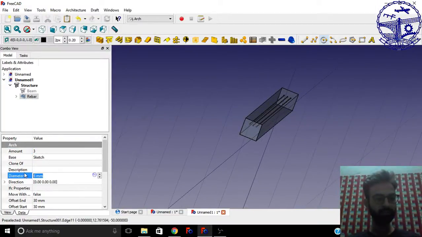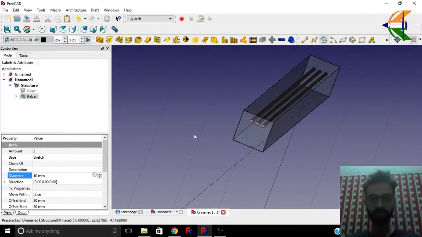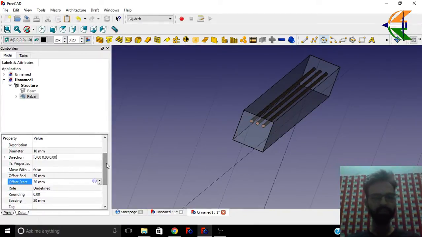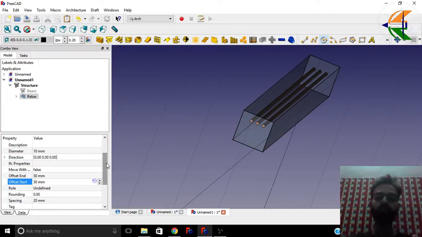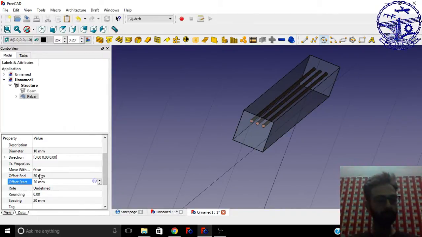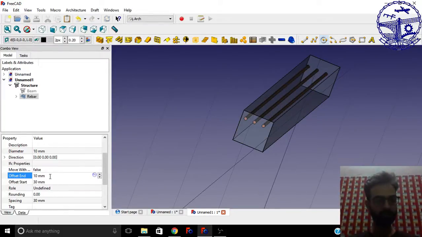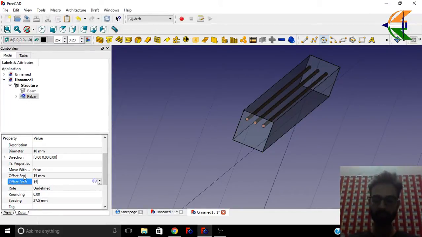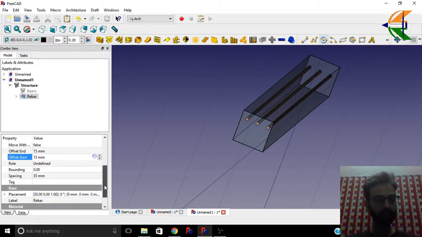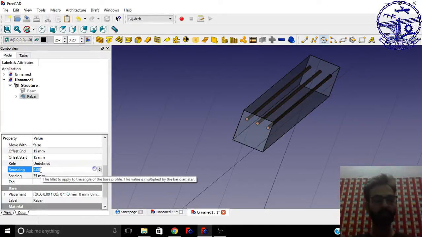You can change the diameter, let it be around 10. You can see the changes side by side. Then the offset end and the offset start. Basically these are the front covers and the back covers from the faces of the beam. So we can make it around 10 mm, or you can say 15. Similarly the offset start 15 mm. Then the spacing is automatically set by the number you set, and we can give the rounding. Rounding is basically for when we have bent rebars.